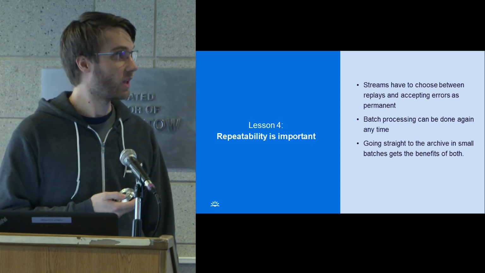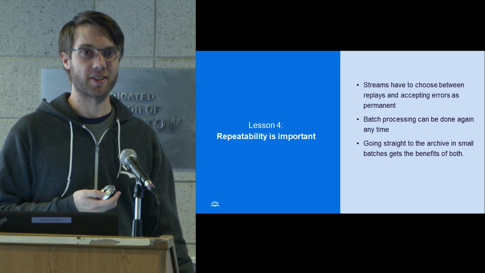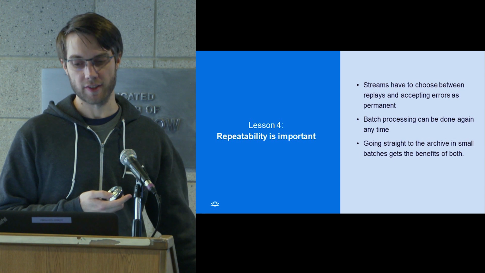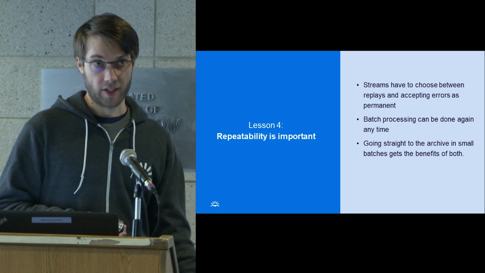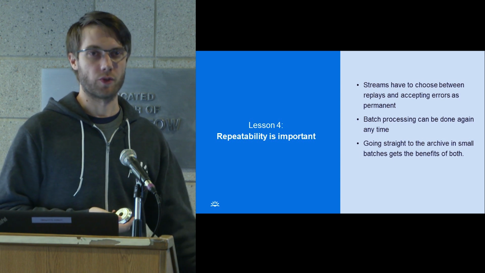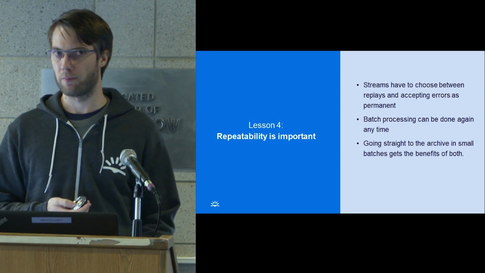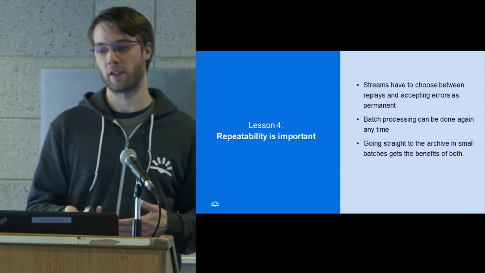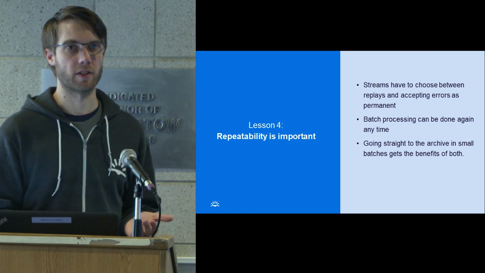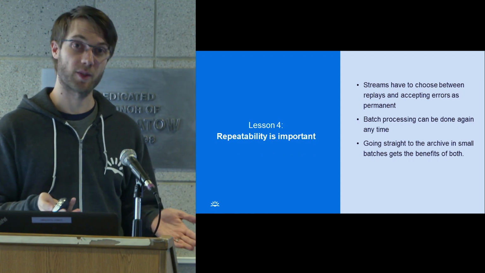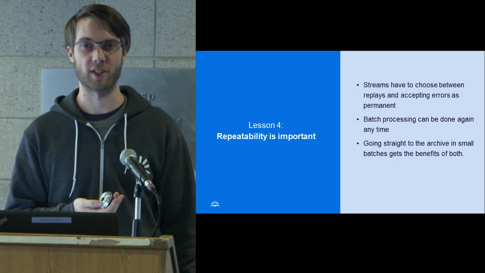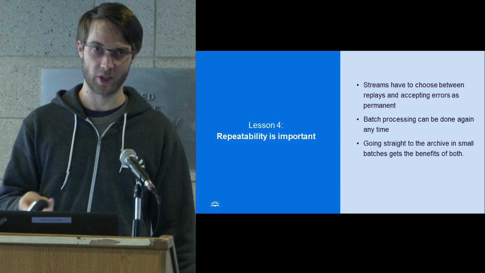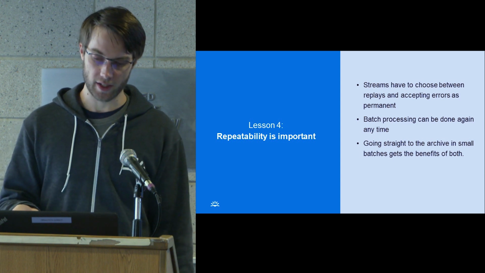So the lesson here is that repeatability is important. Now, like I said, streaming pipelines kind of have to choose between doing replays, which could be complicated, and accepting errors as permanent. Now, I'm not saying it's impossible to do replays. You definitely can. You just have to think very carefully about how you're going to do them without introducing duplicates.